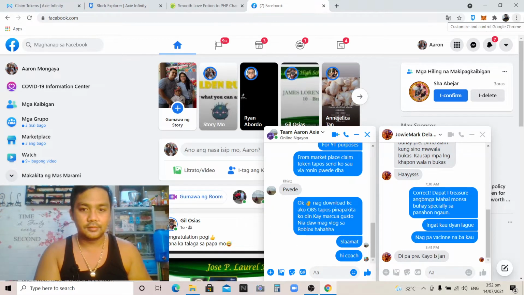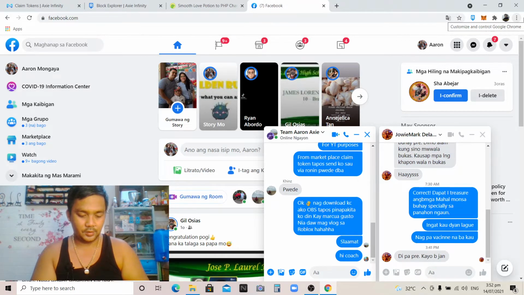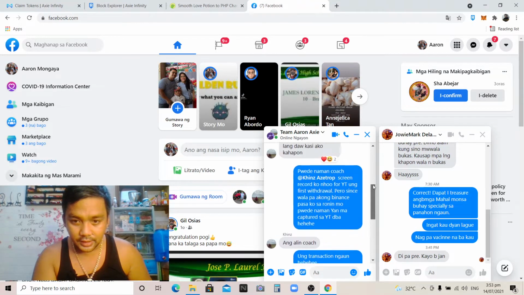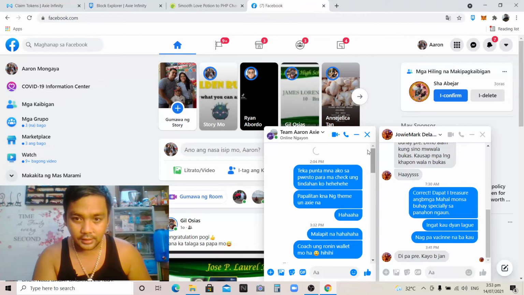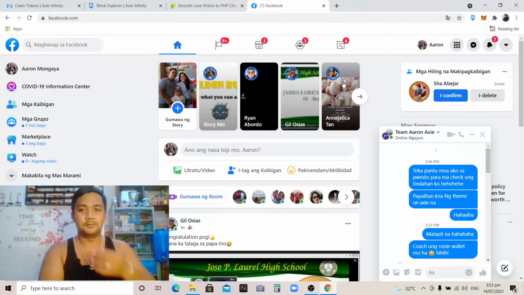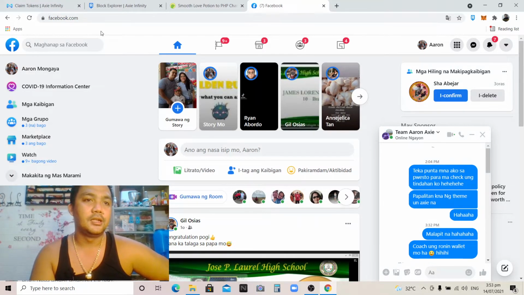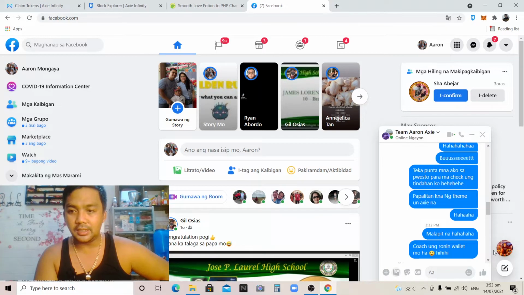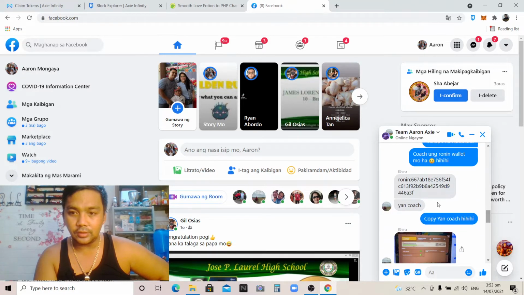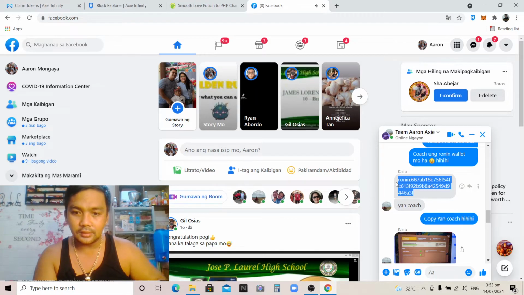Tingnan natin yung conversation. Kunin ko lang itong cellphone ko. Ayan. So, all you have to do, guys, is this. Hintayin lang natin mag-load. Mabagal yung internet natin. So, kukunin natin yung Ronin wallet niya. So, nang sa ganun, ipapasa natin yung SLP natin sa kanya. Tapos, siya na lang yung magpapalit sa Binance. Ayan. So, ito yung Ronin wallet niya. Ayan. So, kakopy lang natin yan. Punta tayo ng Ronin natin.